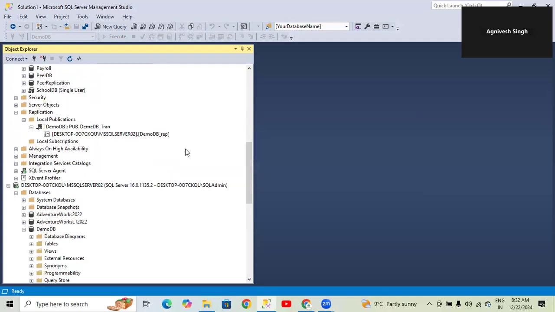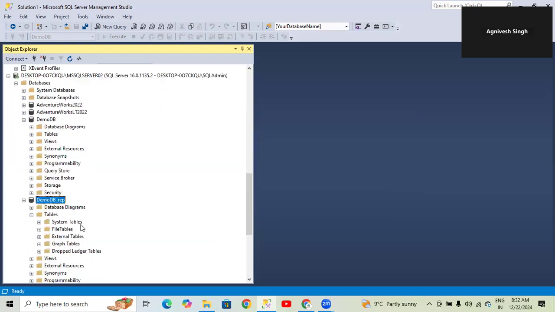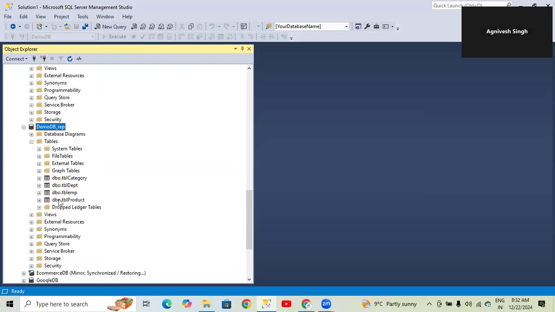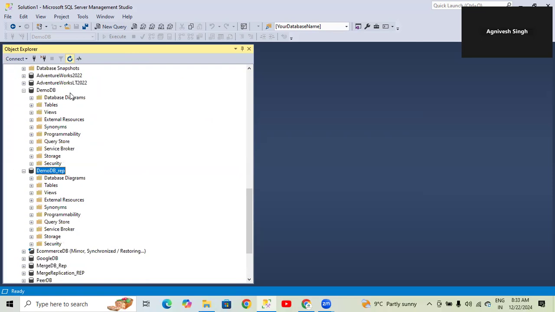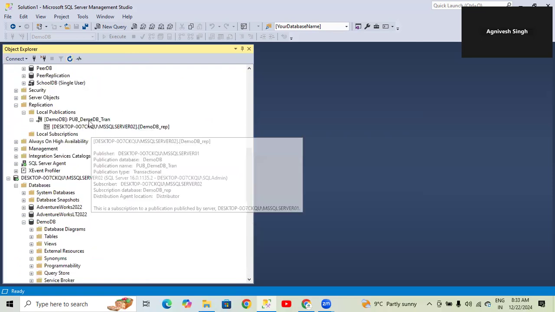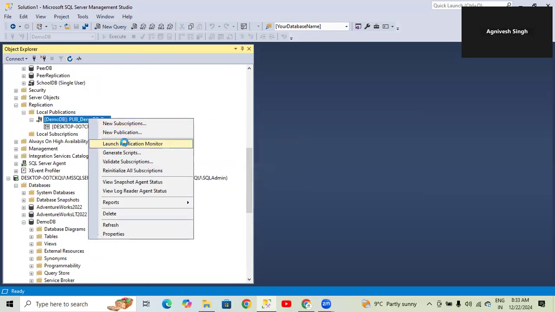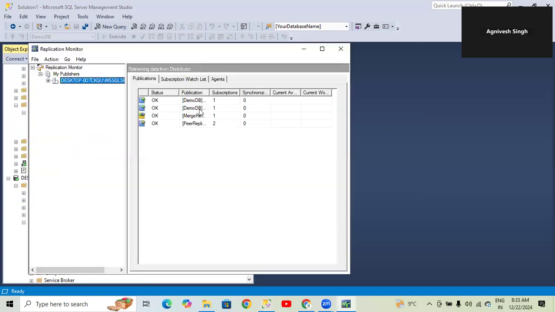Which database are we referring to? Demo underscore rep, and nothing is replicated here. Okay, so you can see only four objects here. If I refresh, and then right click on replication monitor and launch replication monitor, you can see the replication is working fine.